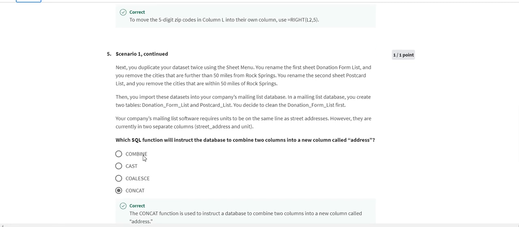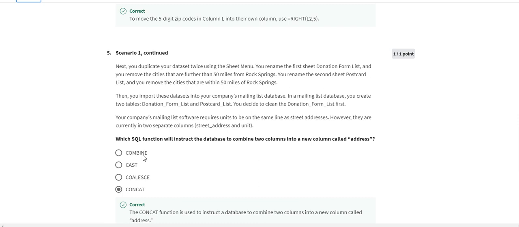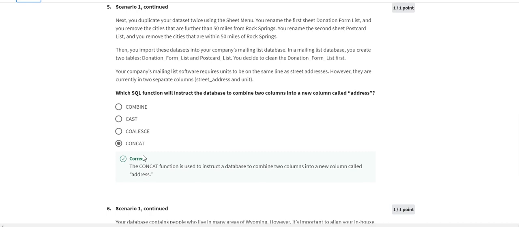Next will be a SQL question. So you duplicate the dataset twice using the sheet menu. Now you rename the first sheet donation form list, and there is a scenario, you can read it out. Your company's mailing list requires unit to be on the same line as a street address. However, they are currently in two separate columns: street address and unit. Which SQL function will instruct the database to combine two columns into a new column called address?